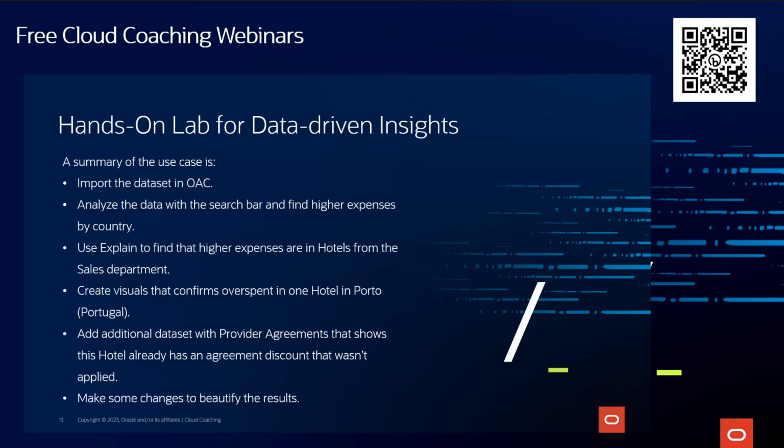Then we will make some design changes to beautify the results and share it with our manager or with our business users to consume it.